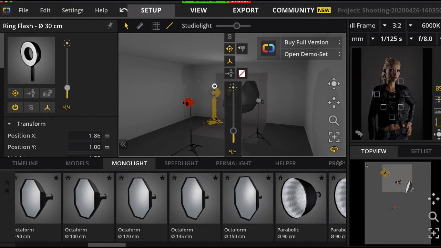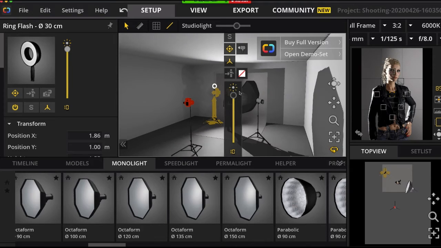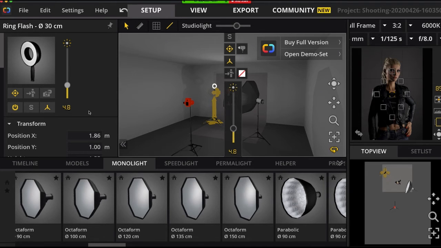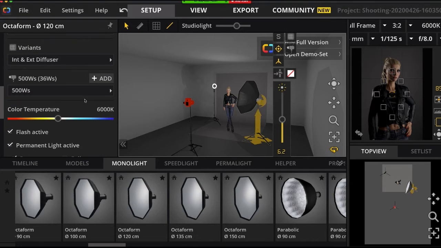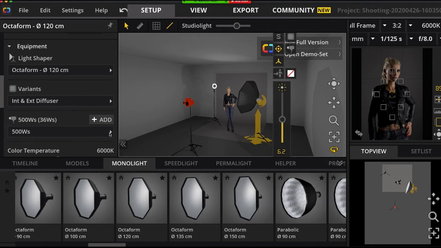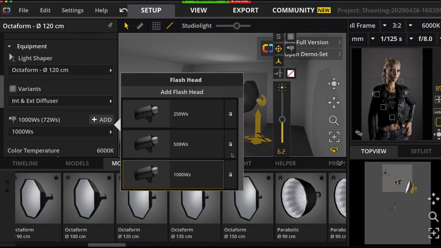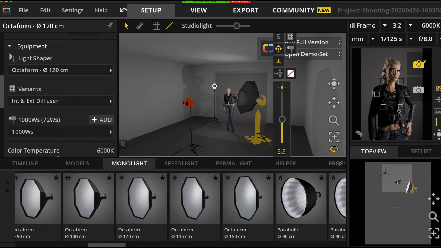When it says 10, it means 100%. Also in here, I can change the bulb. If it was a 500 watt bulb, I can say okay, put 1000. If you see that, it changed the light intensity.